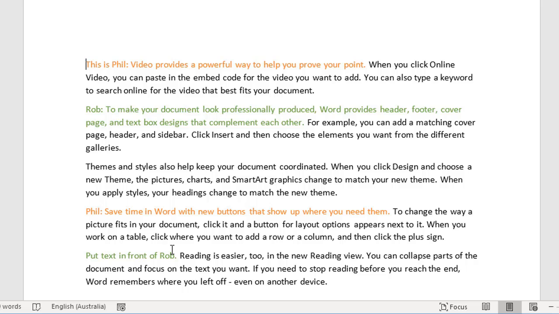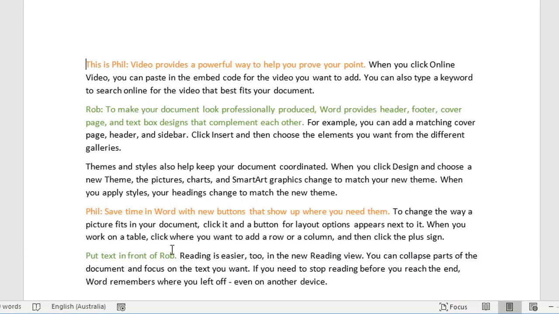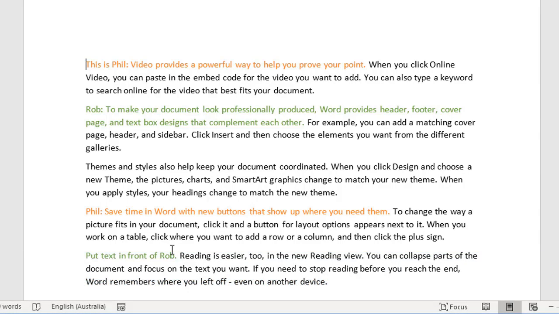Once it's isolated the sentence, it then inserts a TC field code using that text and marking it with a special field within the TC field that has a unique identifier. So I've kept it very simple. It has to be a single letter identifier. So I've used P for Phil and R for Rob, and you'll see that in just a moment. It continues that process through the entire document, so whenever it finds an occurrence of Phil, it isolates and identifies that sentence, creates a TC field code, moves on to the next one, and it does that all the way through the document. I've then repeated the process for Rob.